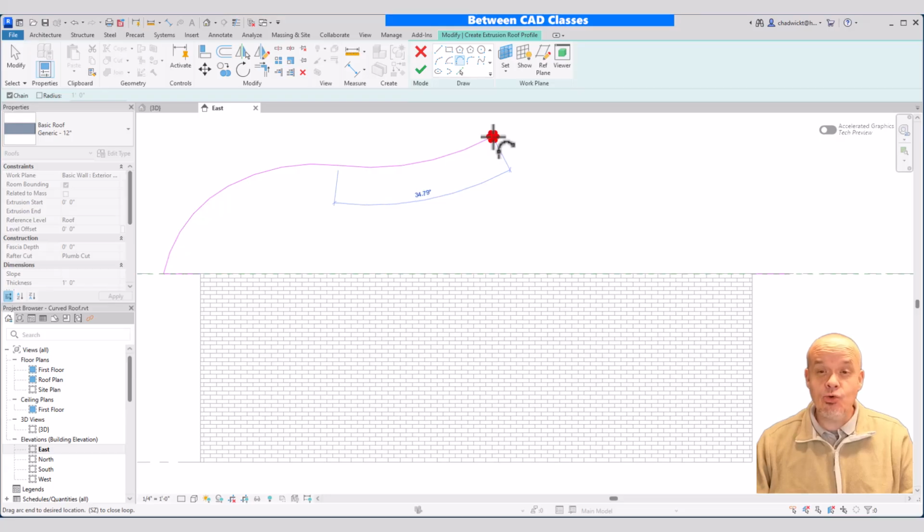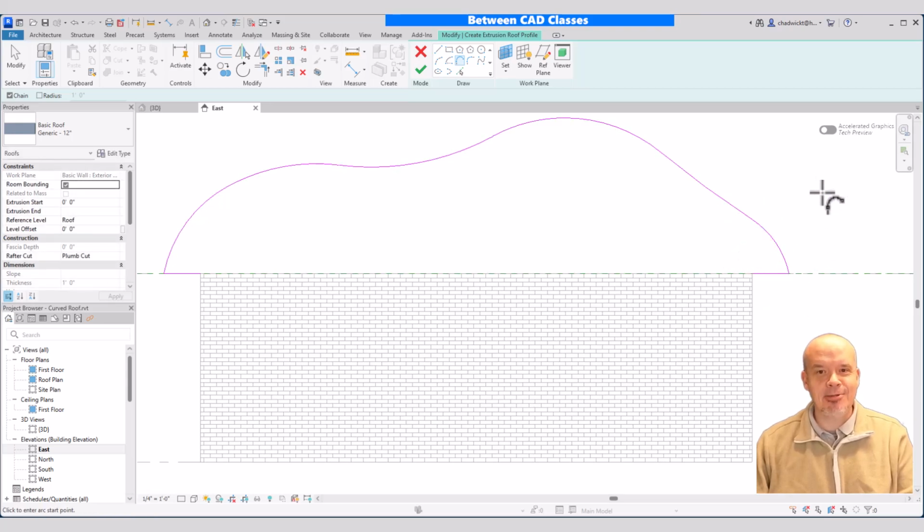I don't want to get too crazy with it, or Revit might not like it and give me an error when I try to finish the roof here. But I'll try something like that and see what Revit thinks of it. I do find sometimes it's a little bit of trial and error. It doesn't always like really crazy arcs in here.